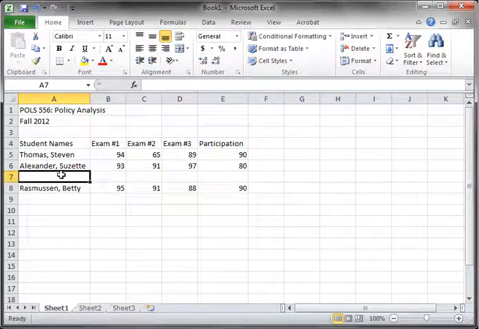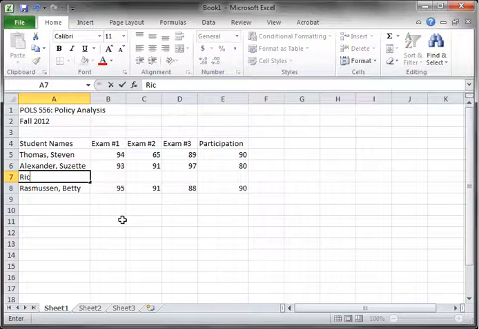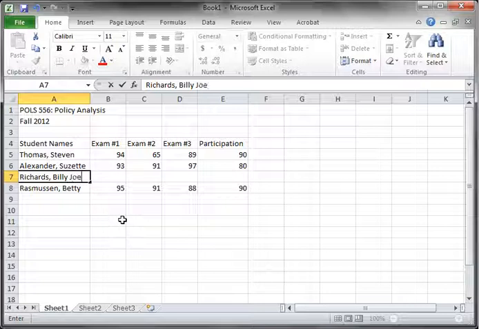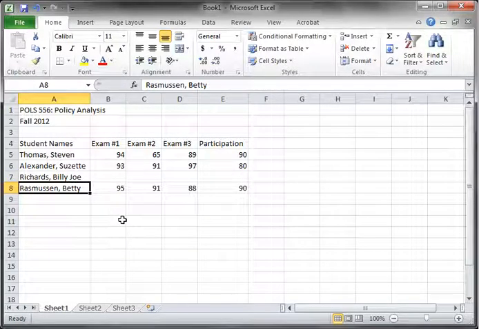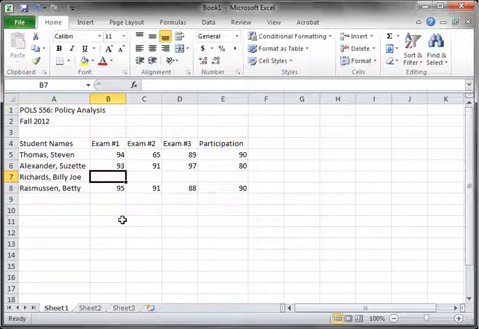Now I'll highlight the cell A7. I begin to enter in the name Richards, Billy Joe. Now when I hit Enter, remember it brings the cursor down to the next row below the cell I was in. What I want to do instead is to enter in information across the row. So now I have to move my cursor back to the next cell, Exam 1.